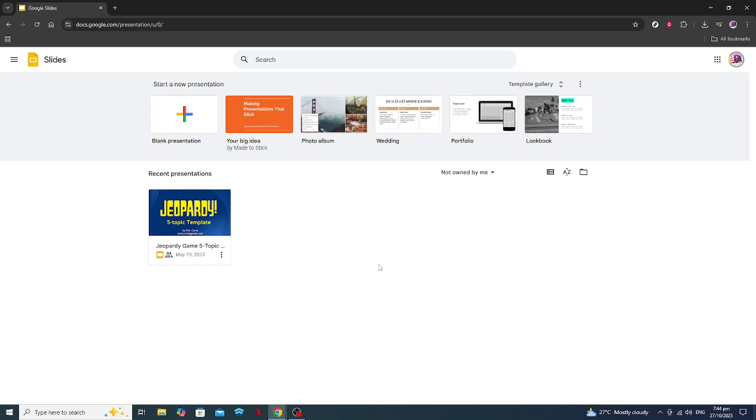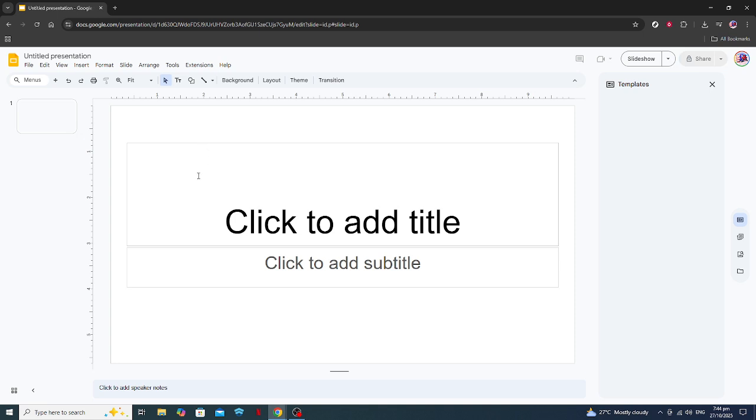To begin, you'll want to have Google Slides open with the presentation you're working on. If you don't have one ready, feel free to create a new presentation to follow along. Our first task is to choose the slide for which we want to customize the colors.